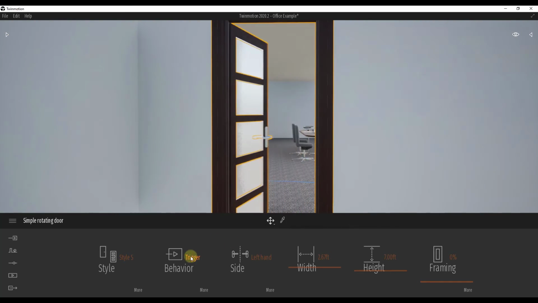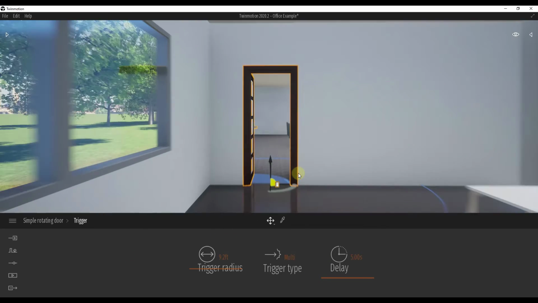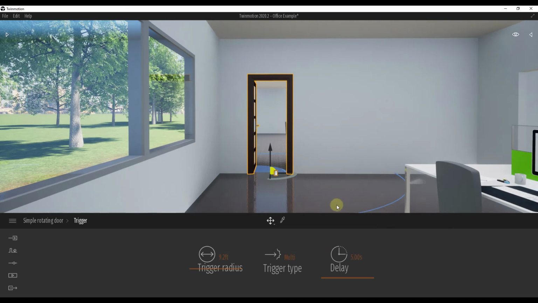like this, let it open all the way, and then move back out. Notice this door is going to wait 5 seconds before it closes. So you can use this to set some kind of smart behaviors having to do with your doors.